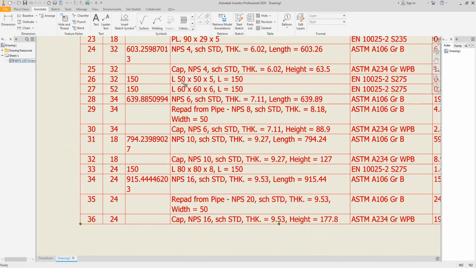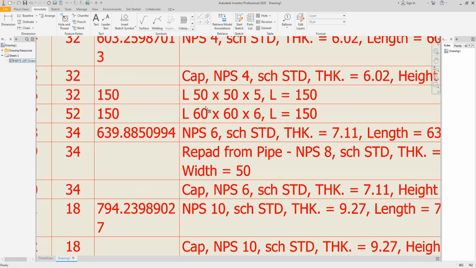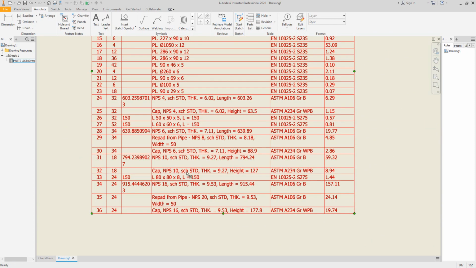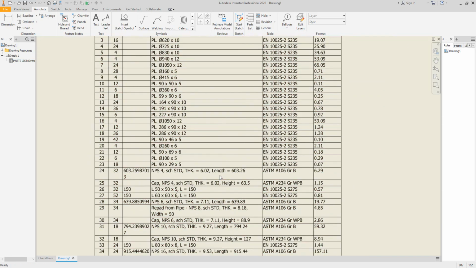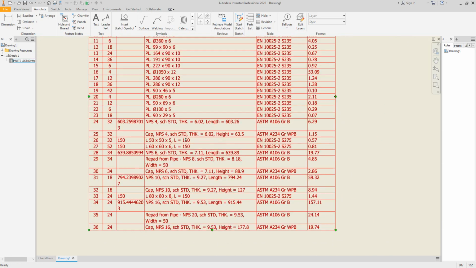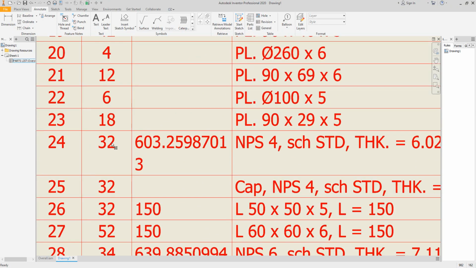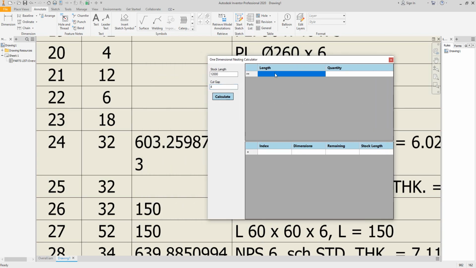So you can, and the same for the hot rolled sections, the equal angle, the length is separate here. Now, by that way, you can make your nesting study for the pipes. For example, here we have 32 pipes with the length 603. So open the one-dimensional nesting calculator here and define the length, which is 603 millimeters, and the quantity is 32. Now you can define the stock length that you have in your workshop.